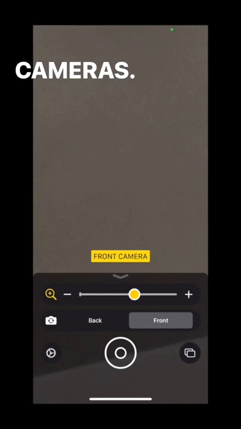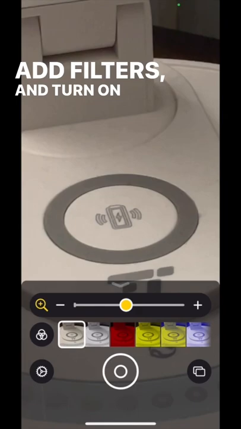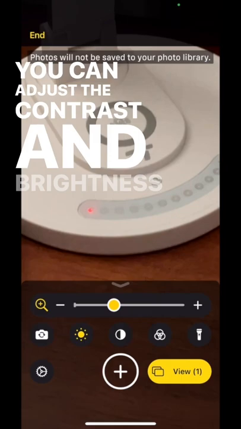It allows you to zoom in, adjust the brightness and contrast, add filters, and turn on the flashlight. You can also take pictures and view them directly within the app. You can adjust the contrast and brightness and add filters to the still images as well.